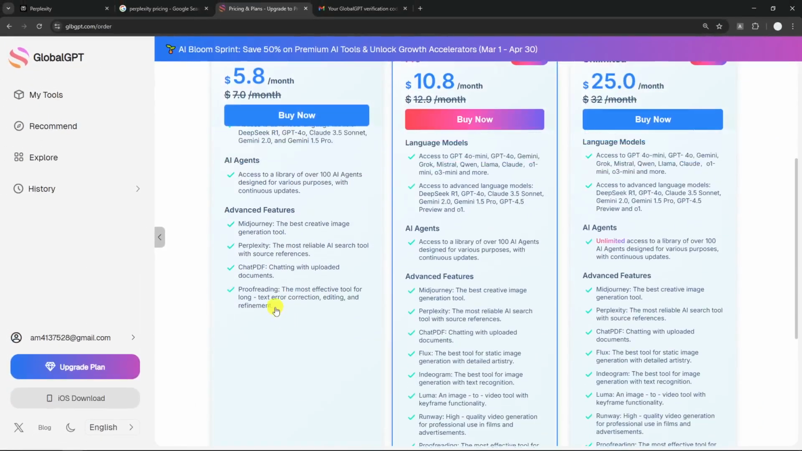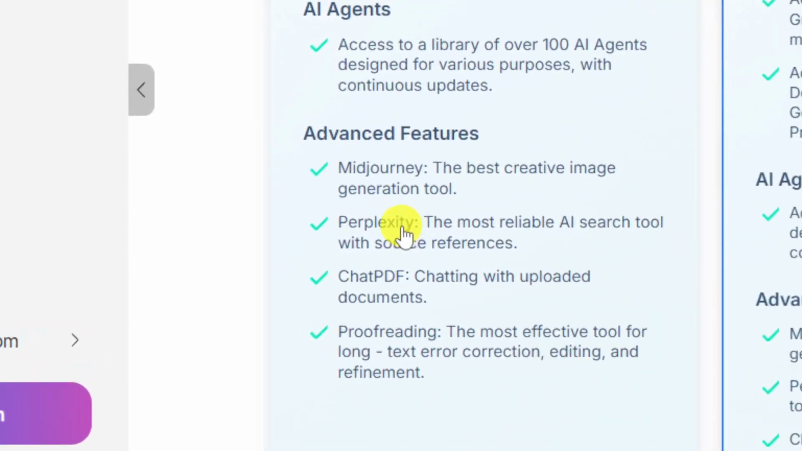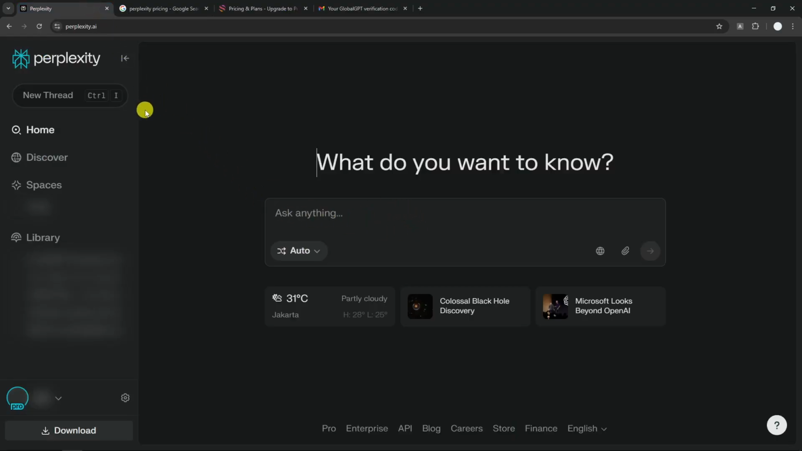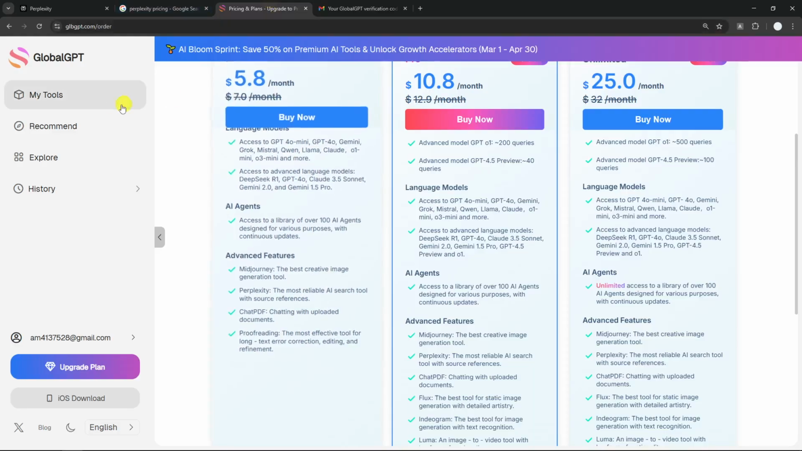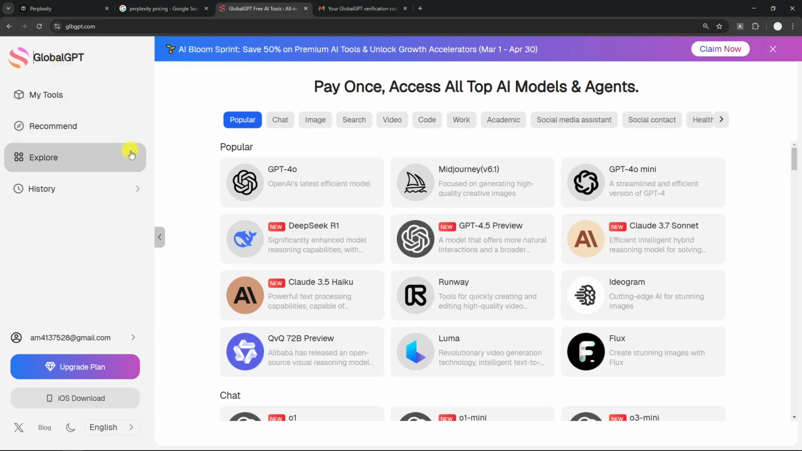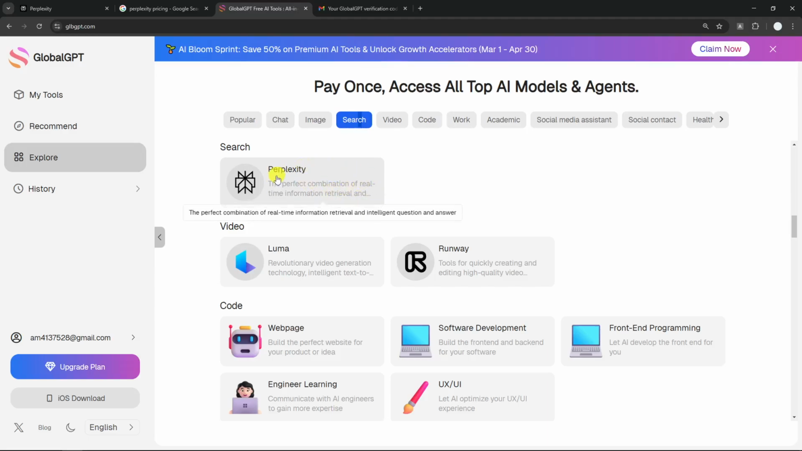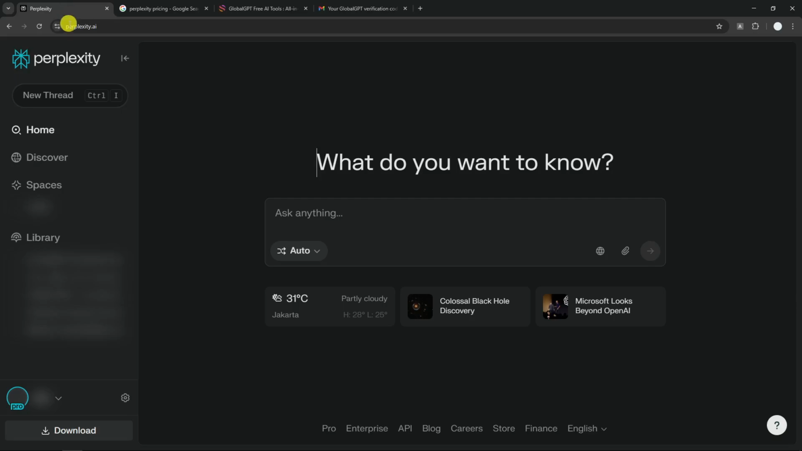So it also gives you access to Perplexity, but honestly, I'm not so sure if this is the same type of Perplexity that we have on Perplexity.ai, because as far as I know, it's a tool that is only available in Perplexity. But I suspect that GlobalGPT is mimicking the technology behind Perplexity. So it is not exactly like Perplexity, but maybe it's kind of similar. So to do some tests, I'm going to ask some questions using the Perplexity in GlobalGPT, and I'll do the same thing on the actual Perplexity website.